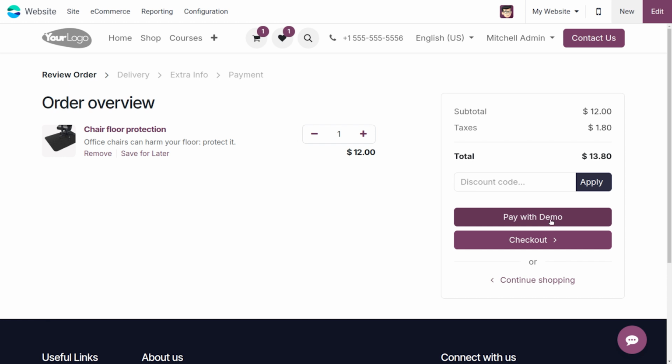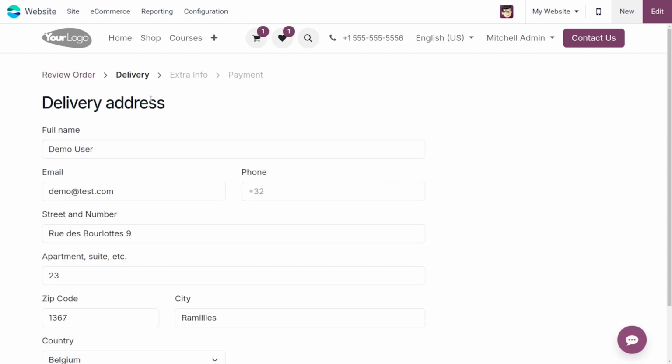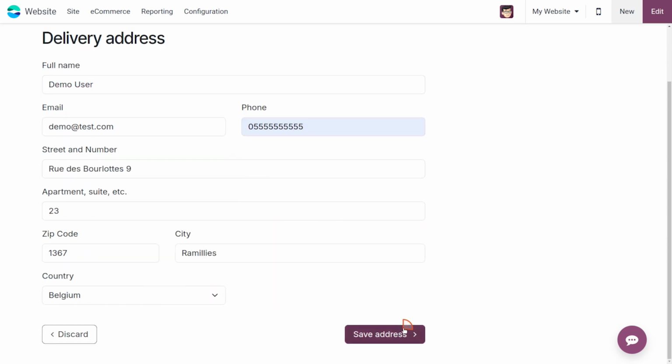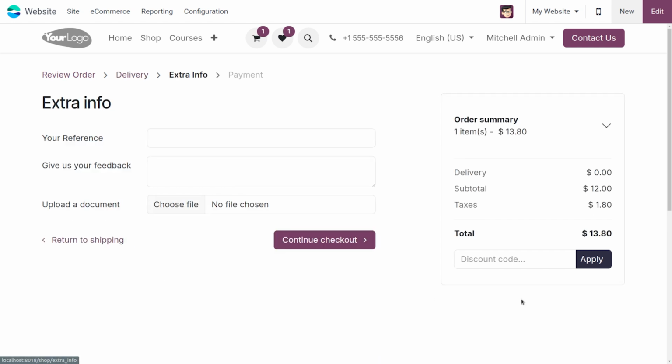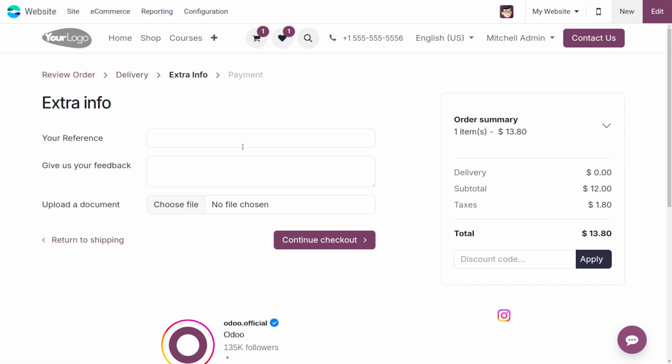As we move on to the pay with demo or checkout process, here you can see the next step will be the delivery of the item. Okay, so let me add the phone number over here. Afterwards, we can save the address, and afterwards we just need to confirm. Okay, and let me confirm this. So afterwards, after the confirmation of the delivery address, the next step is to add the extra information.